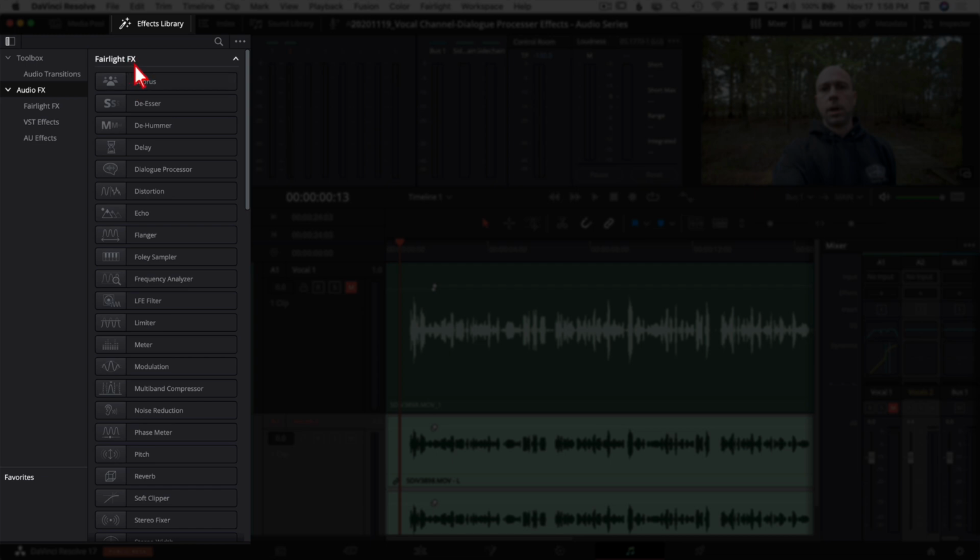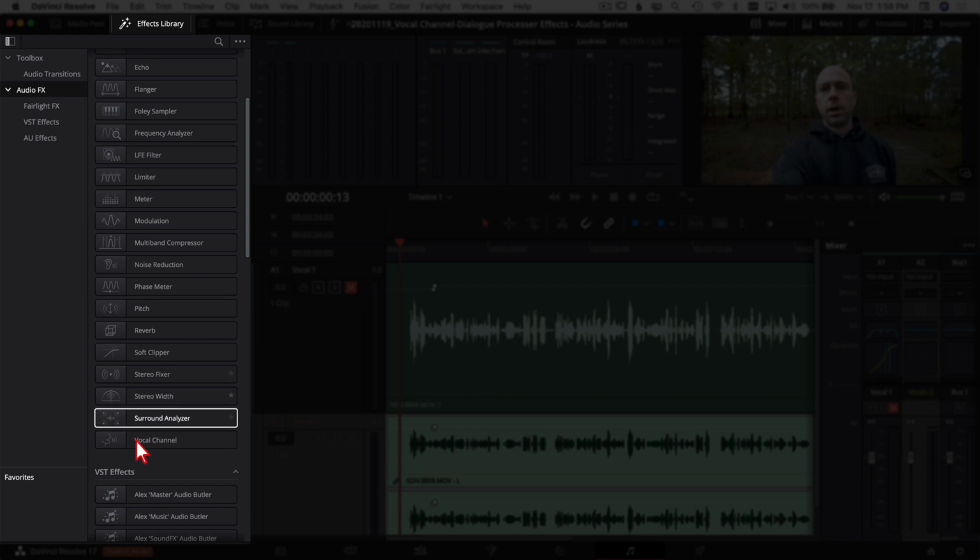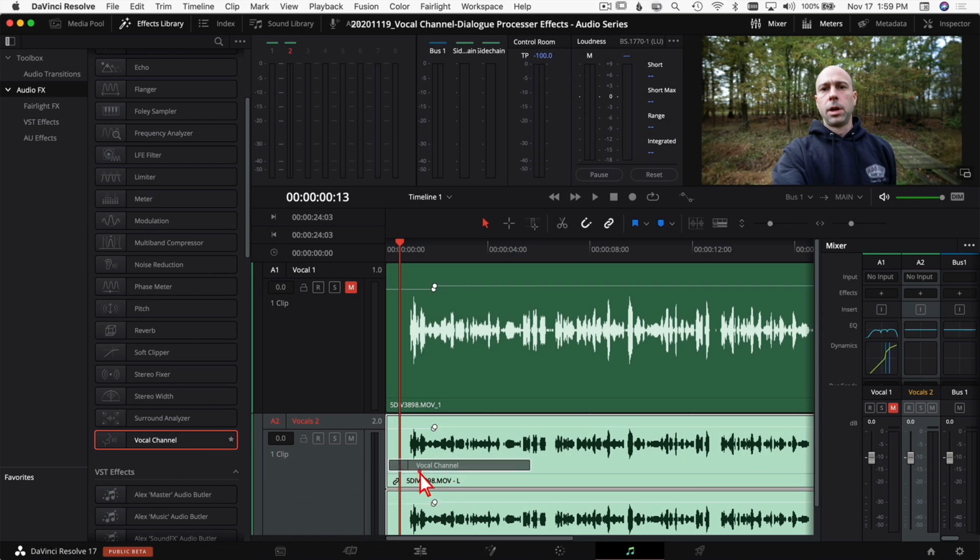And on the left-hand side here, you want to be in the audio effects. And you see right here, we've got Fairlight effects. There's all kinds of stuff here. It's the same thing you would see under the plus sign over in the mixer. So you can just come over here, and the first one we're going to be starting with, as I already mentioned, is the vocal channel. You can just click on it and drag it down onto your track or onto your clip.